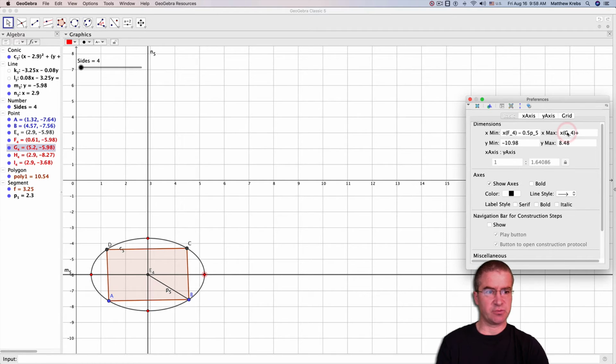plus, because we want it to the right of it, 0.5 times, and what did we say? It was p_5, because that's the radius, p_5, like that.